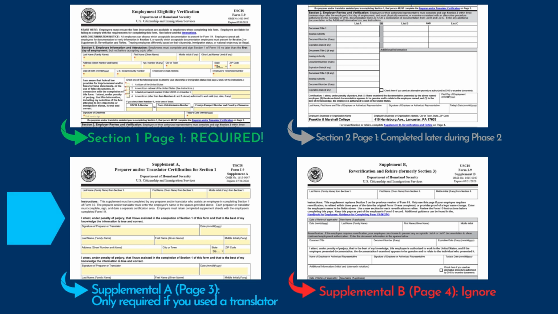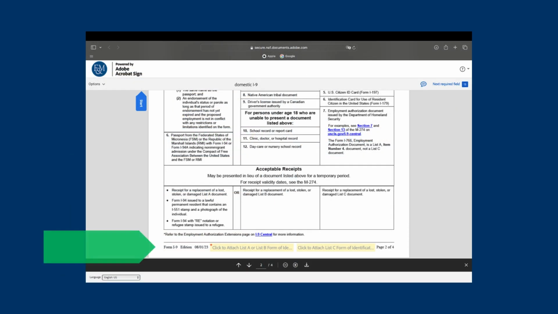Page 3, or Supplemental A of the I-9 form, is only required if you used a translator to complete the I-9 form. You can ignore completing Page 4, Supplemental B. Next, upload scans or screenshots of your forms of identification, and you must bring these same forms of original identification to your student employment meeting, at which time we will physically verify your identification in person.